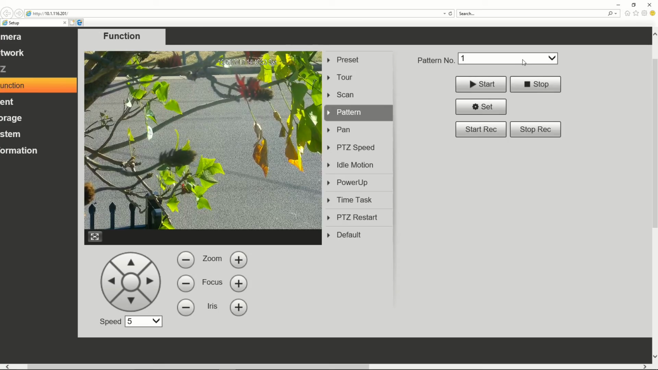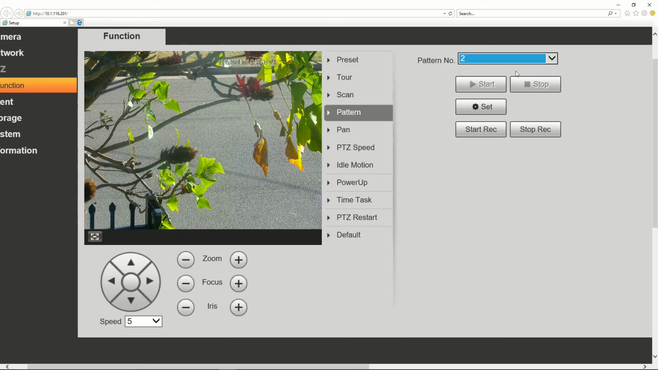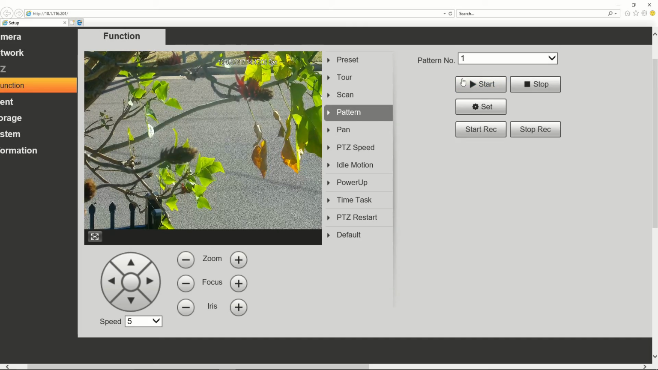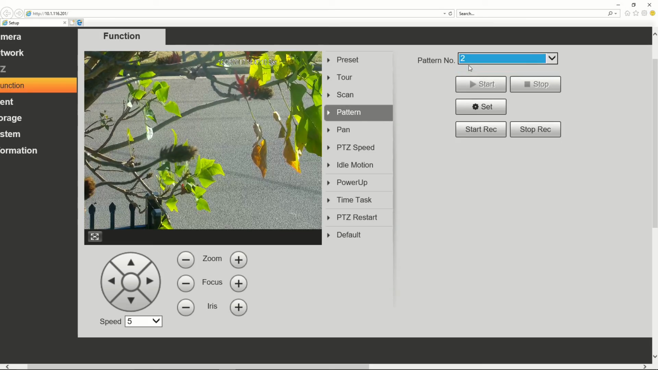As with before, obviously this is pattern 1. We can set more patterns in here if we'd like, so I could set up pattern 2. Again, this can be accessed through the recorder if I wanted to, through an MVR. I'm just going to leave that one pattern there, but if we did want to create another one, I'd select number 2. Again, I would go set, and then I would record the pattern, and then that would be saved into position 2. So I think that should go over patterns for you.